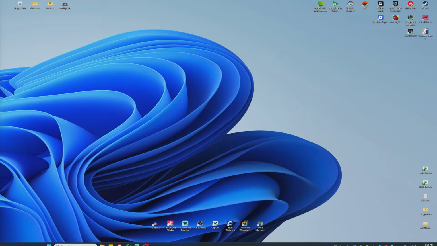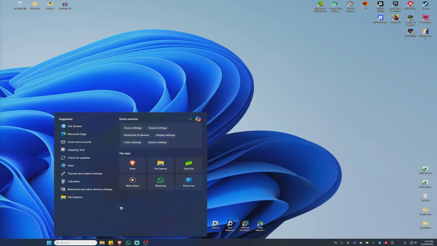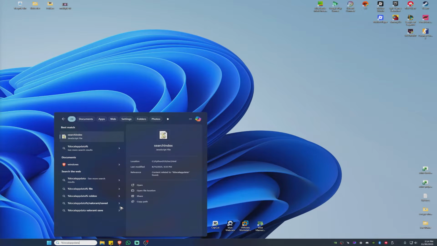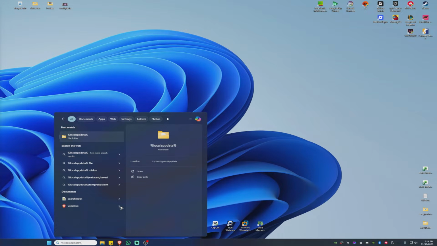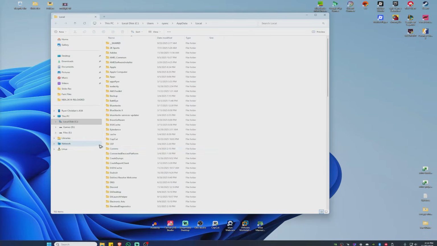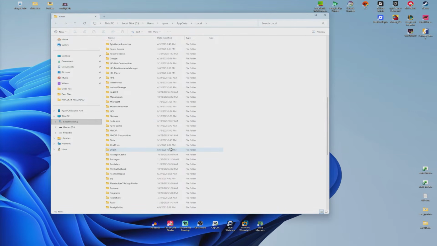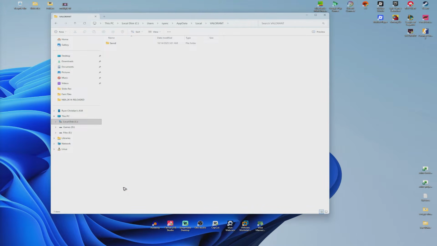Now, first up, you've got to go to the search bar right here and type %localappdata%. Again, %localappdata%. Now you've got to click on this file folder. Wait for it to open, and once it's opened, you want to find Valorant. Scroll all the way down and find V. There you go. We have Valorant. Double click on it, click on Saved, right click and just hit delete.